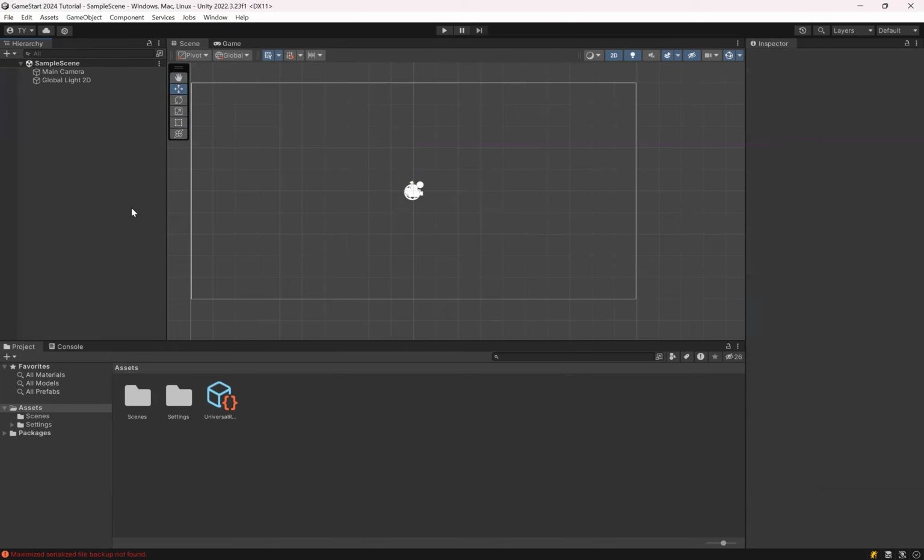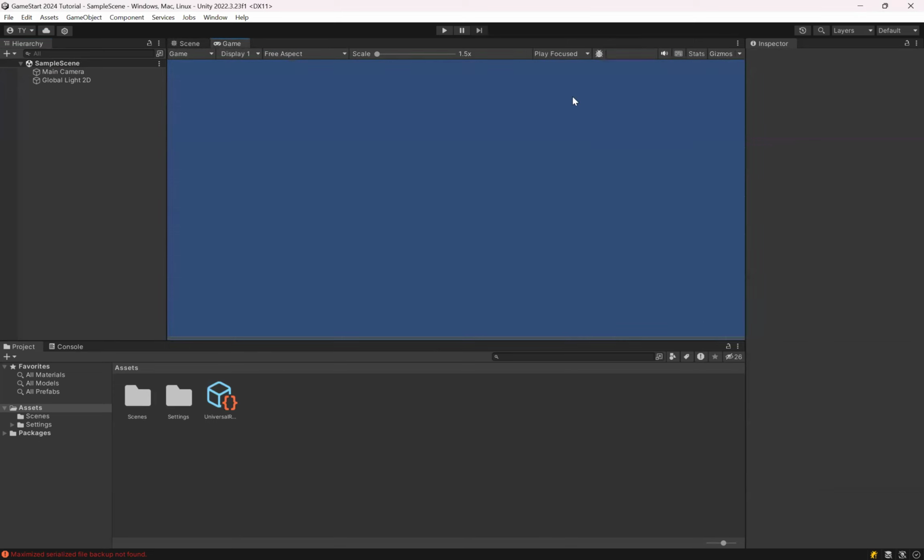So this is the hierarchy view. This is the scene view, and right next to the scene view, you can see a game view. The game view is essentially what the player would see, and this is where you'll be previewing your game.